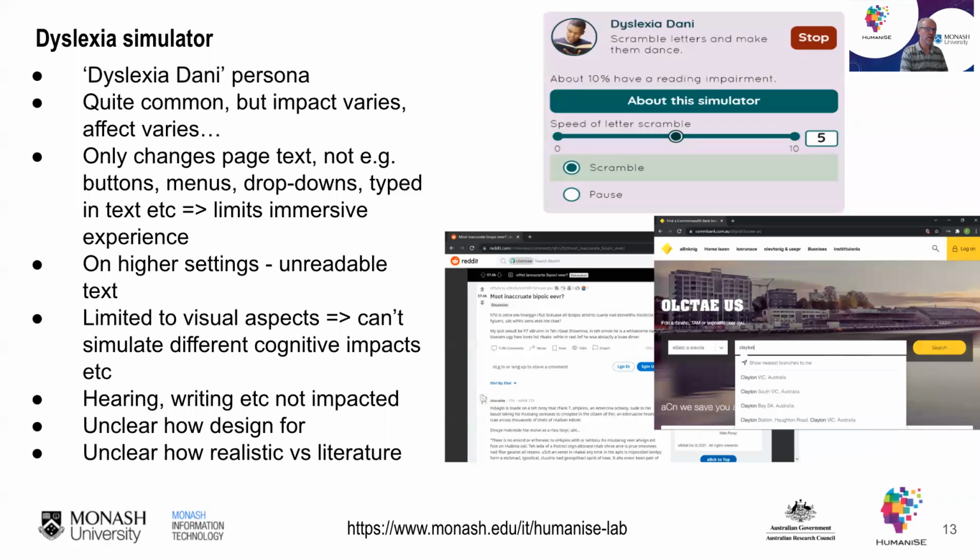Again, on higher settings, very unreadable, almost unusable. Although you can see there on the right, you can kind of work out what's being said in the Commonwealth banking application with a bit of effort. There are other ways that dyslexia manifests in hearing and writing and so on. This simulator doesn't touch on those. And it's somewhat unclear how you design to address this, and how realistic this is versus the published literature and studies of people with dyslexia experience using websites.